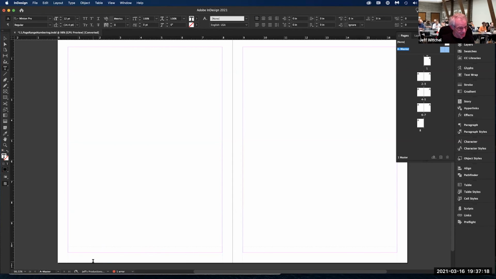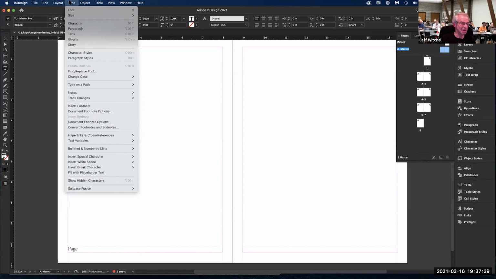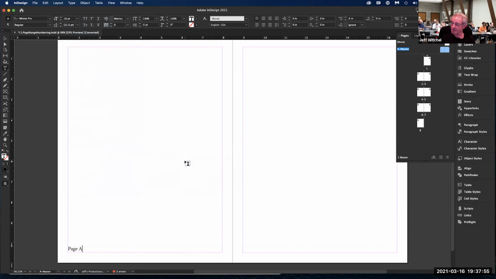Let's see, I'm going to go to my Type tool, and I'm just going to type Page, and I'm going to do automatic page numbering. But before I do that, I want to make this type a lot bigger so you might actually be able to see it. I'm going to go up to 18 point. There we go. And Page space. And then I'm going to go to Type. Oh, great. It stopped on font, my favorite thing. There you go. I got out of it. Whew. Insert Special Character, Markers, Current Page Number. So it's going to put the current page number there.